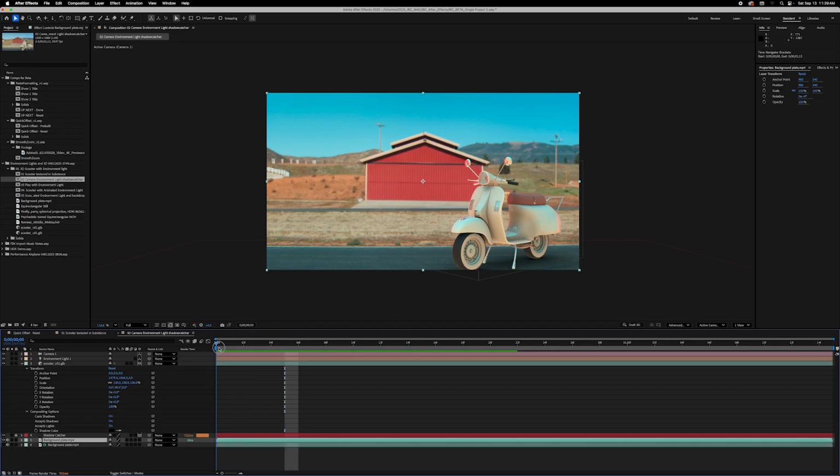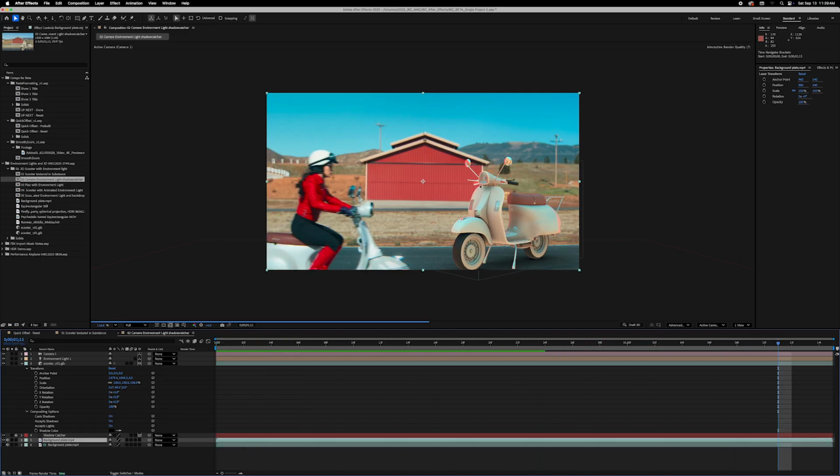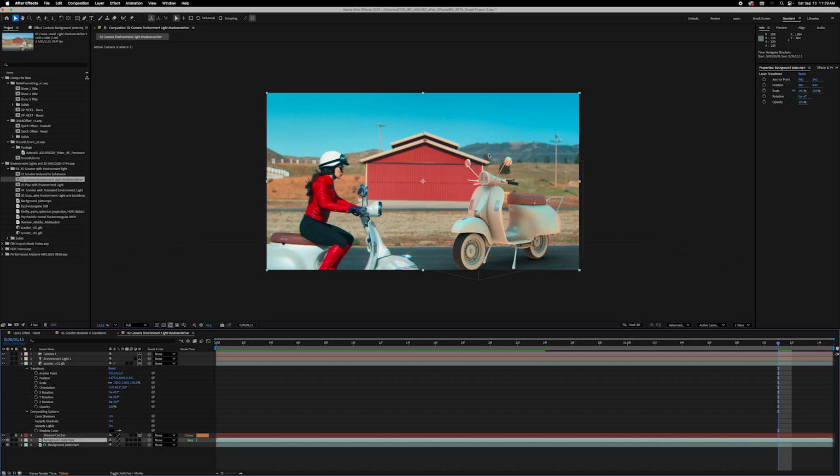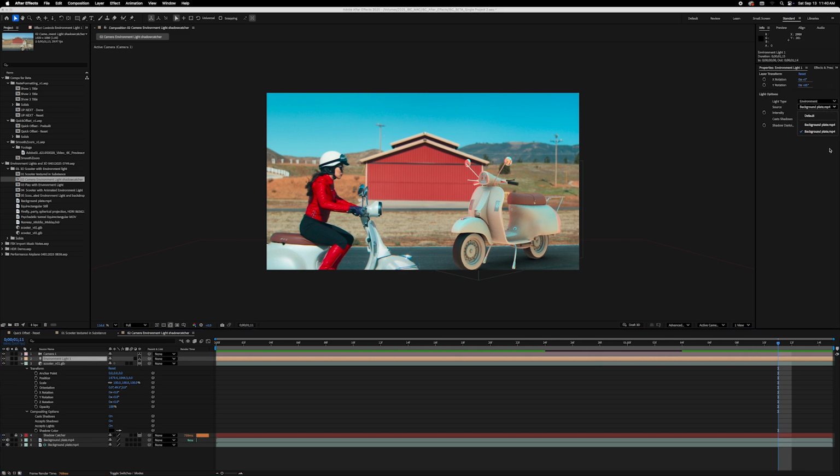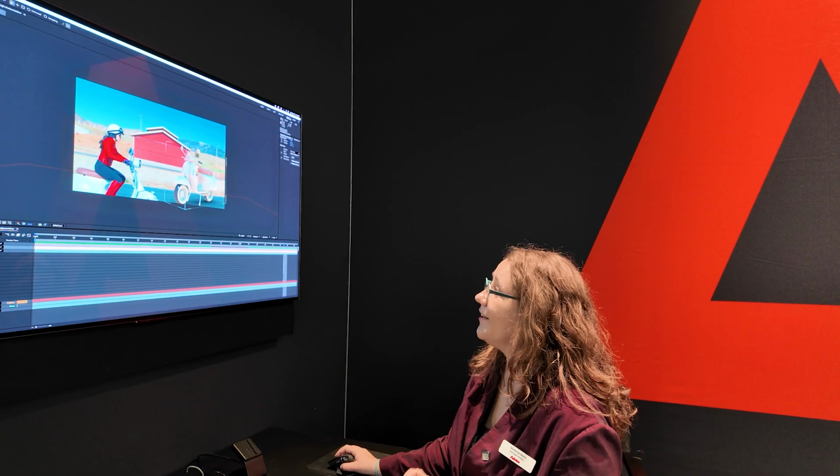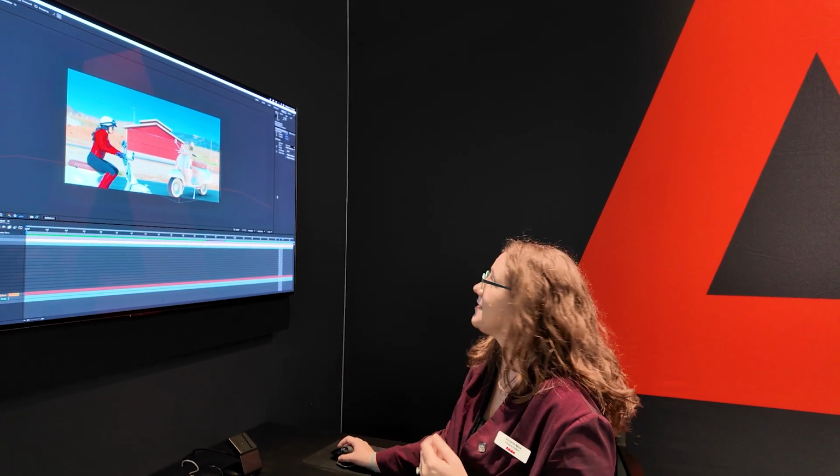Now when I pan through here, you'll see that as she comes in, you actually see her reflected in the headlight on the scooter. So you get this really great, really quick 3D, 2D composite. And it's just a matter of a couple of clicks. I created an environment light, and all I had to do was set the lighting source to my background plate image, and instantly my scooter is part of my scene.